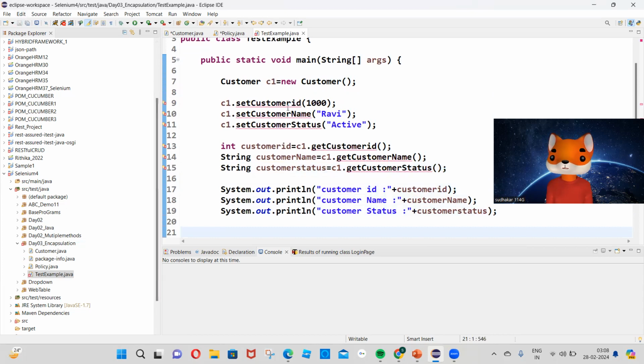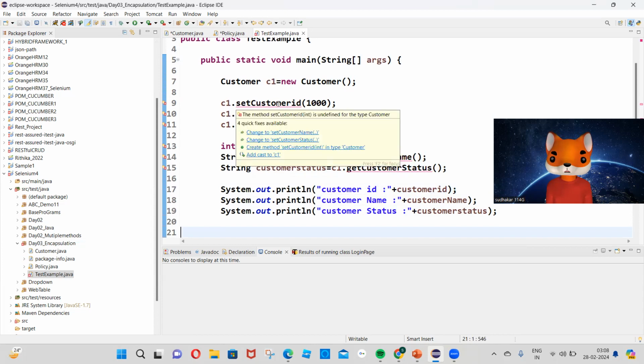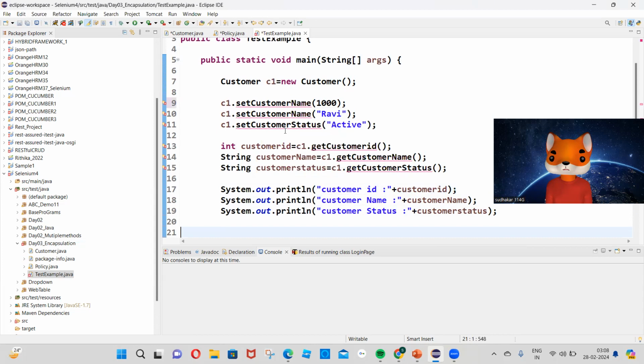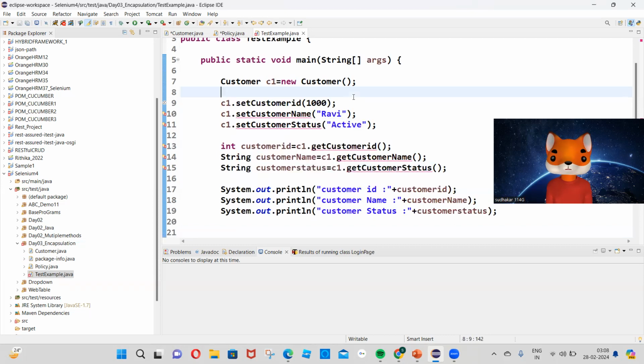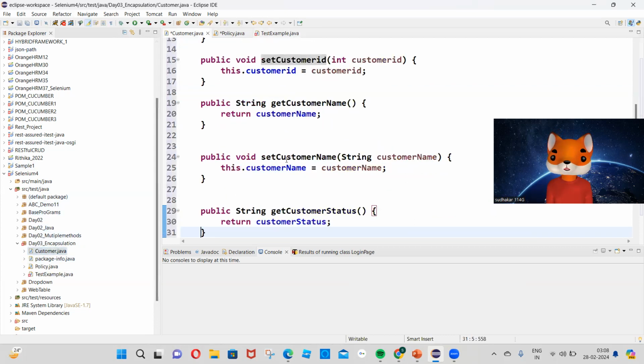So one second, again, why is it showing errors? Change to set customer name. Add cast C1. Change to set customer name. One second, guys. The method set customer string is undefined for the type customer. One second, guys. Let me go to the customer.java class file.